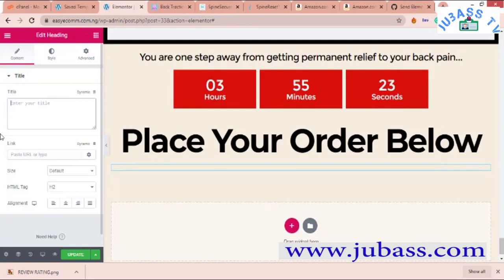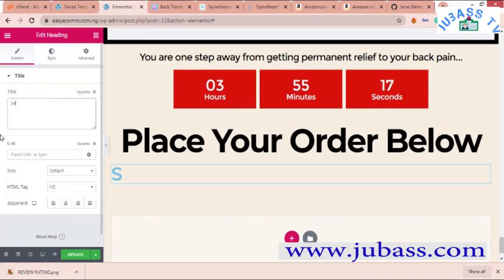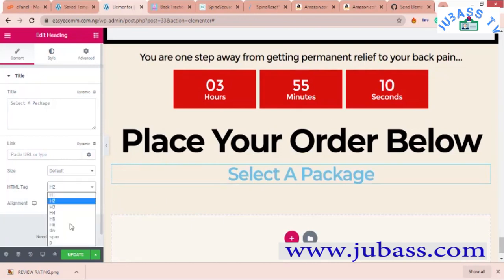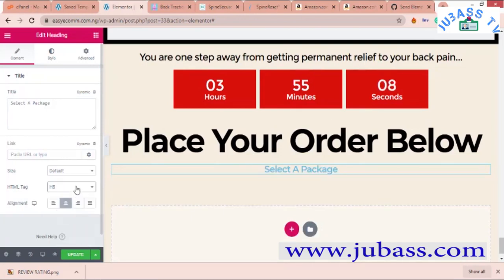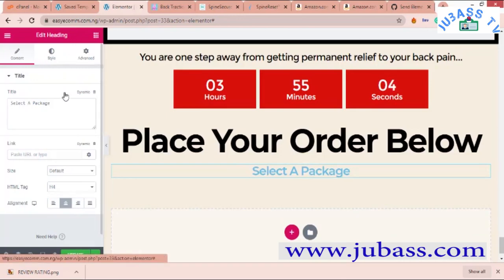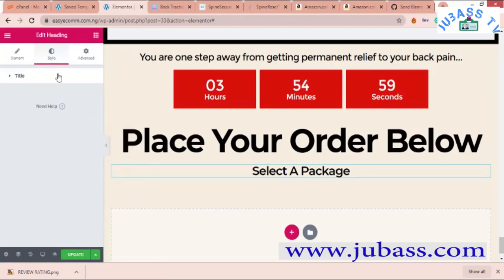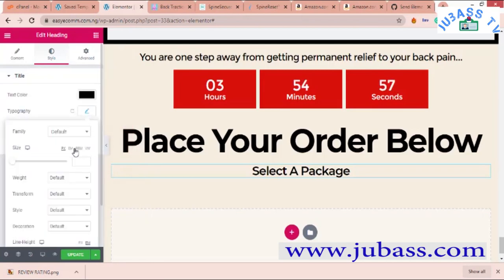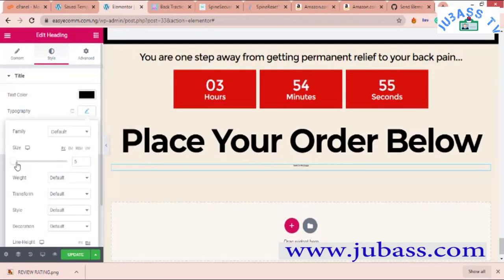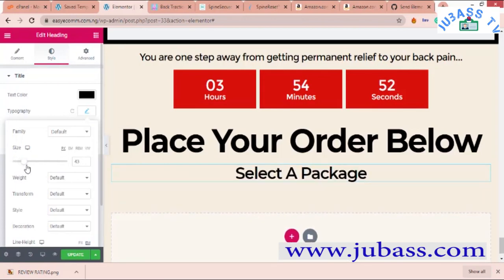Please place your order below. What should we add under "place your order below"? Okay, let's just put "select a package". Put this here, reduce the size, select the package, go to style, change the color to black, typography, let's make the size a little bit bigger, just a little bigger.